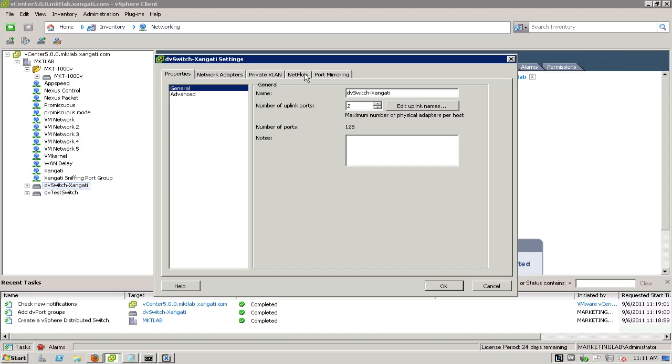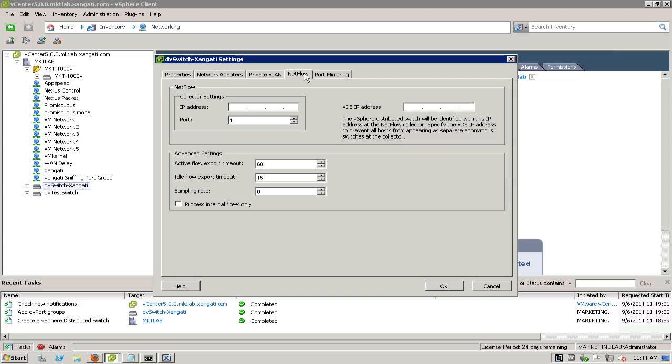Enabling Netflow on a distributed switch is a very simple process. First of all, you go to the Netflow tab and enable Netflow on a global basis. And you do this by specifying the address of your Xangati dashboard as the collector. So I'll enter in the address of mine and use port 2058 as a default.